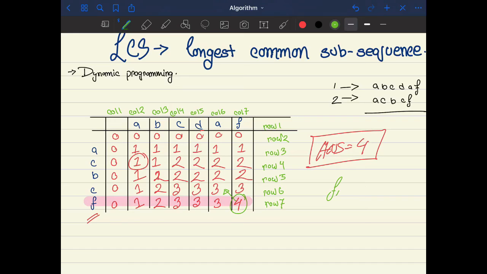Now we go diagonally up and we go to 3. So is 3 uniquely generated? No, it came from the left side. Is this 3 uniquely generated? No, from the left side. Is this 3 uniquely generated? Yes, it is. So we'll be picking C as our common character.